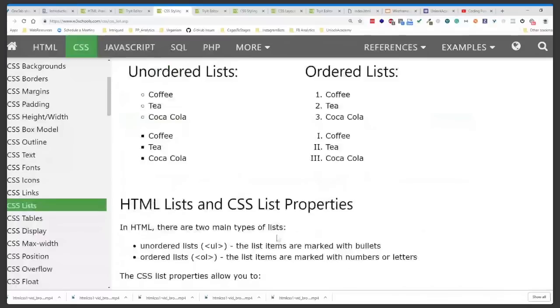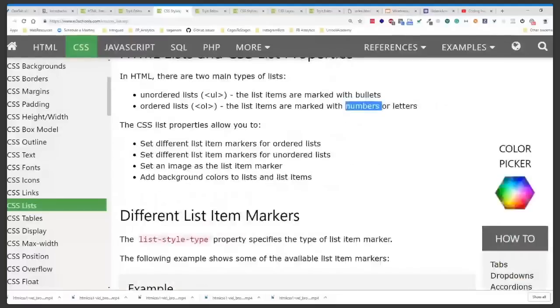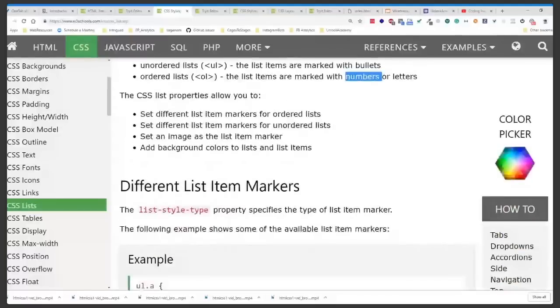So in HTML, there are two main types of lists. Unordered lists, the list items are marked with bullets, and ordered lists, the list items are marked with numbers or letters. Okay. There's different things we can do. We can set different markers. And a really cool thing is we can also set an image as the list marker. So instead of a bullet point, you can actually use an image. Also, you can add background colors to the list and the list items.